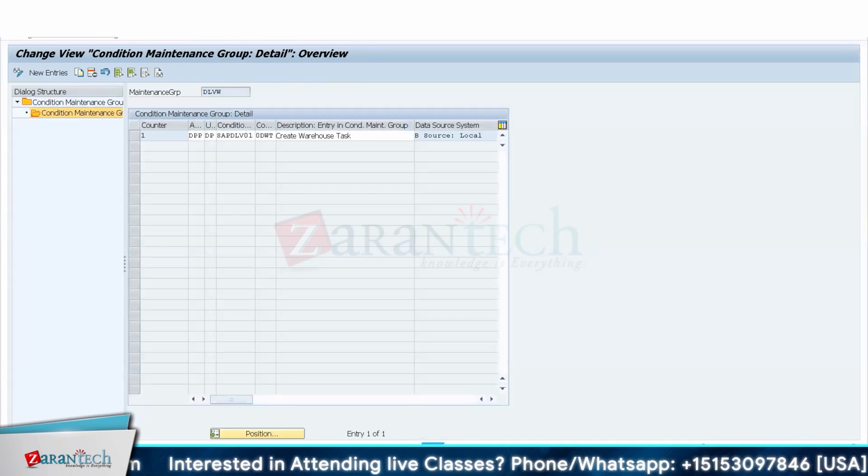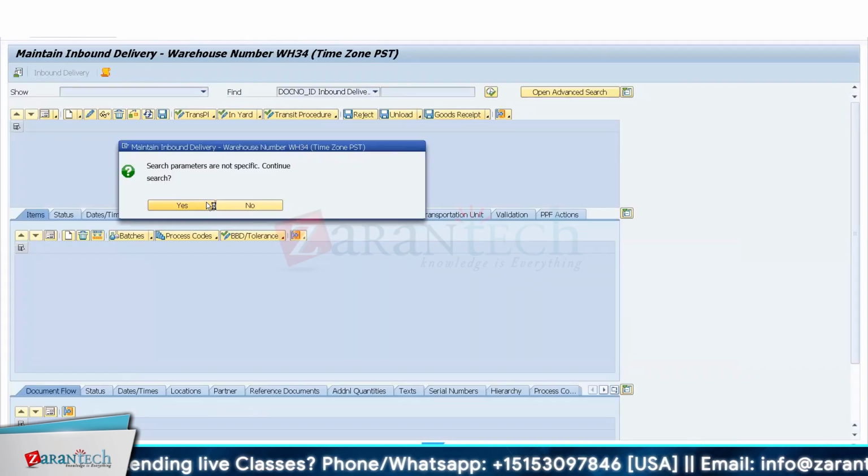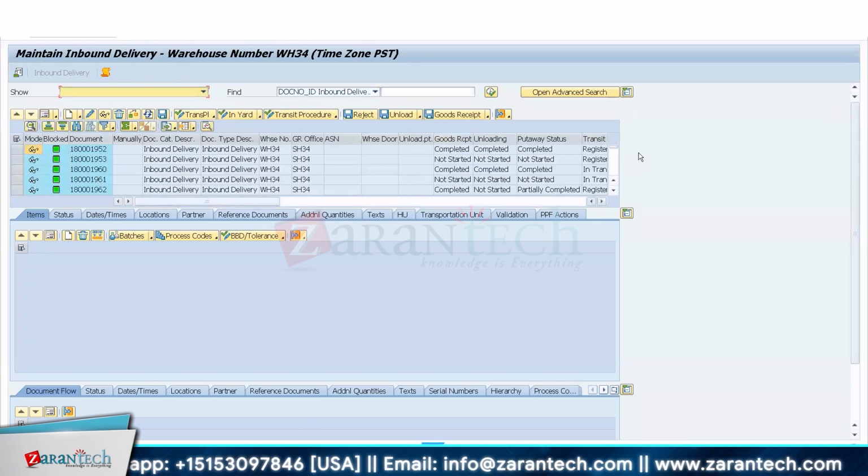And we are going to see, for a delivery, how that determination took place and how the action was performed. So let's take the example of a previous delivery. Let's see what our previous delivery was, and whether this PPF was initiated or not.